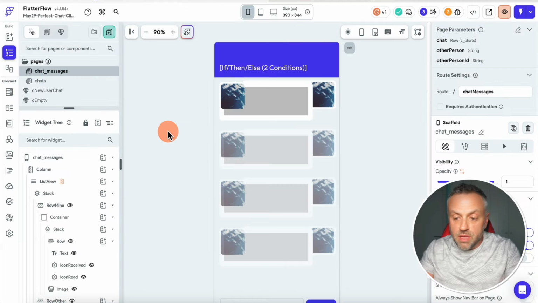Now, how exactly is all of this implemented? Well, let's jump into FlutterFlow so that I can show you exactly how this is done. And believe me, you definitely want to pay attention. You're going to learn a ton of new and interesting things. So here we are back in FlutterFlow.